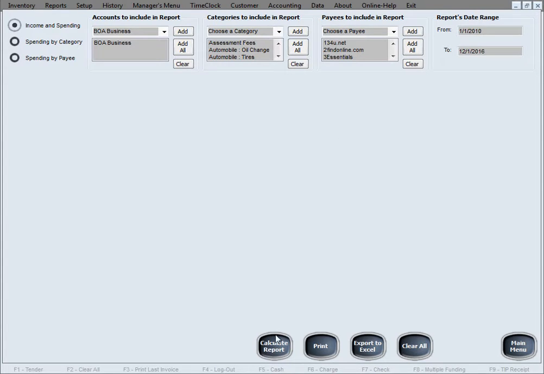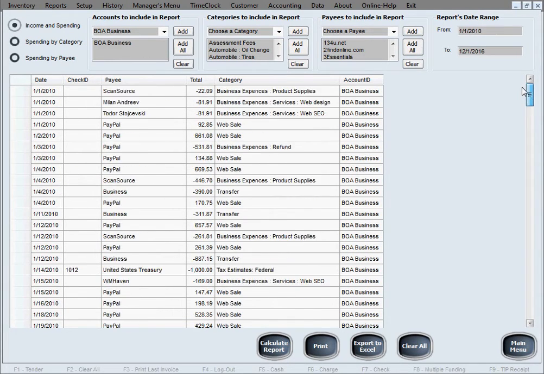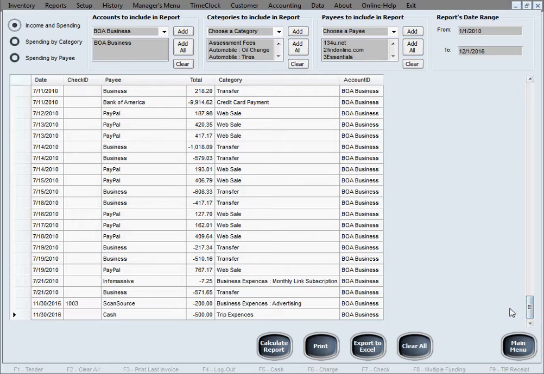So now we'll go ahead and run this report by clicking the calculate report button, and that's our report. It gives us all the transactions that fit this criteria, all meaning withdrawals and deposits that fit this criteria in here. As you can see, we have quite a few, and in contrast to that, I'd like you to see how the other type of report looks like.